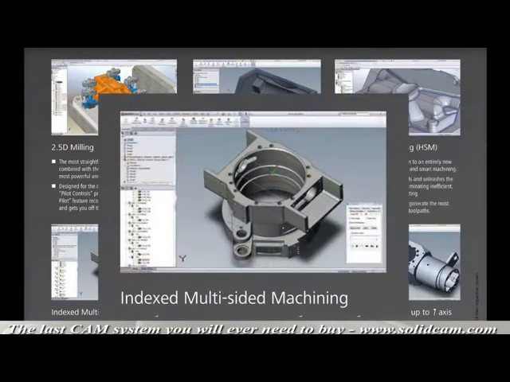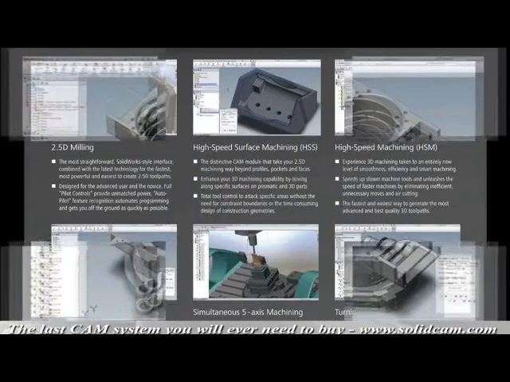Index multi-sided machining. Experience single machine home position with one-click orientation for index setups. Speed up multi-sided machining by eliminating multiple coordinate system constructions and eliminate manual G-code editing or setting up multiple work offsets at the machine.